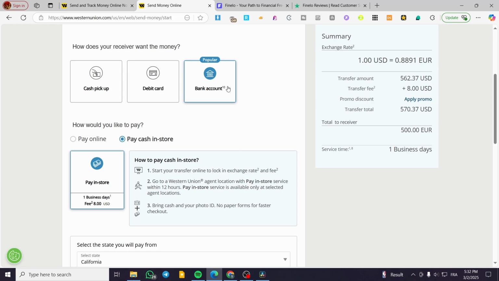Within 12 hours that you have reserved that specific amount and also the transfer. And then you're going to set up the agent and give it the money. And then you're going to bring the cash and your photo ID. So no paper form is going to be demanded, and you're going to receive a fee with this one of $8. So the process is going to take only 1 business day.